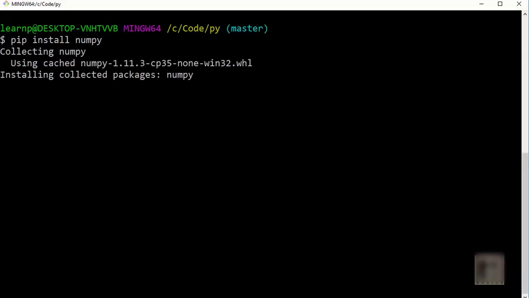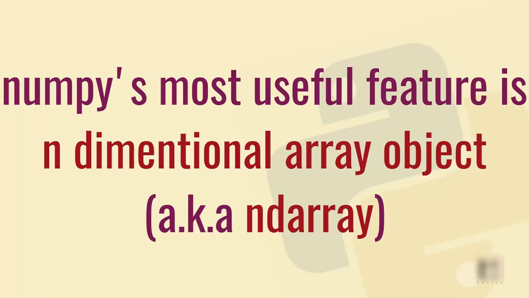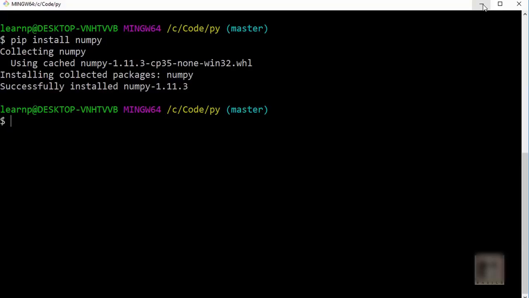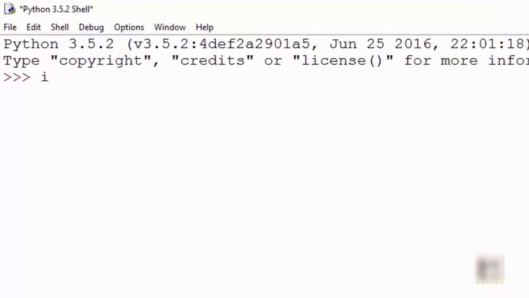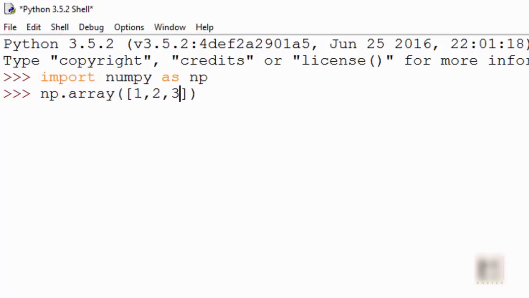While it is installing, numpy's main object is the n-dimensional array. Okay, so we will look into that array. Here I have my Python IDLE shell open, and I'm going to import the numpy module. I have imported it as np, and to create an array object you will use np.array, and in this bracket you just pass your list.